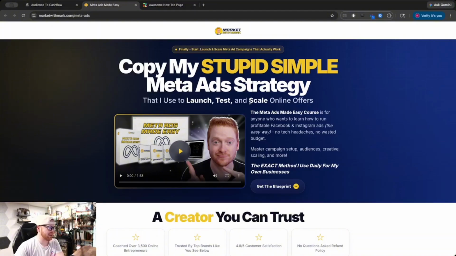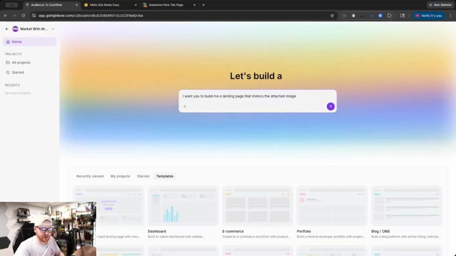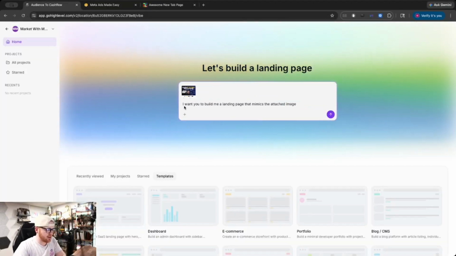So what I'm going to do is type out the prompt. I'm going to give it all of the assets for all of this information. I'm going to give it the link for the CTA, and we're going to see what it comes up with. Now, I'm in the midst of writing out the prompt, and if you watch any of my other vibe coding videos, you know that the trick here is always give it an image. So I'm going to copy this or take a screenshot of it, and I'm going to paste it in, and I'm starting here by saying I want you to build me a landing page that mimics the attached image.